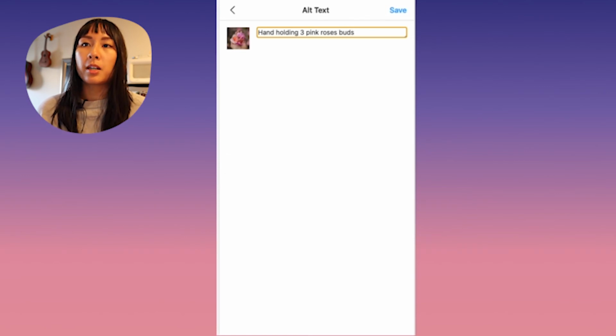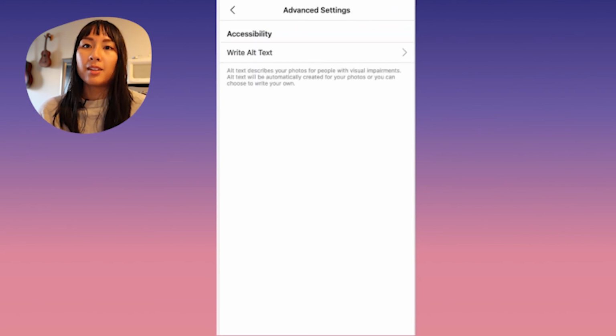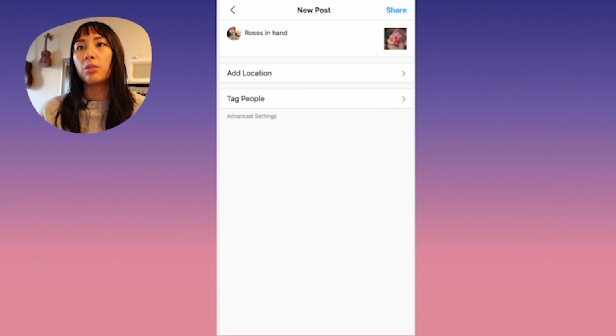So here my alt text is hand holding 3 pink rosebuds. So go ahead and save, and there you have it. You'll be able to have that additional alt text when you share your post.